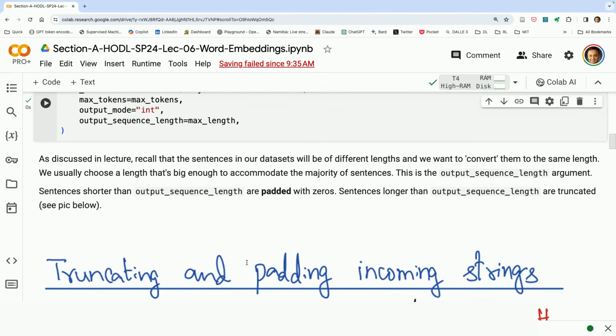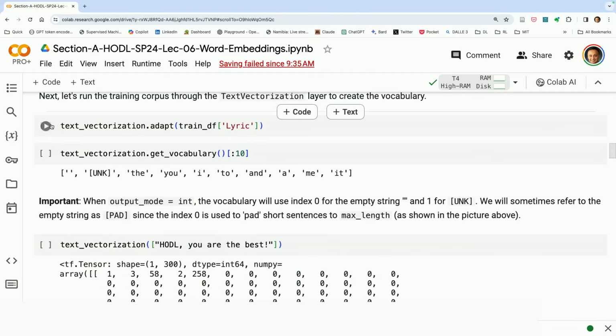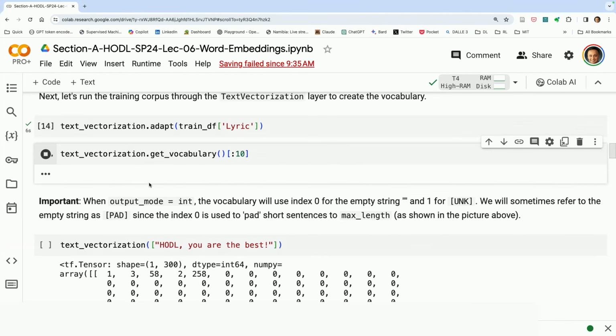Okay, so we have this, and this is what we did with all this stuff as I've covered. Now we will adapt this layer, as we have seen before, using all the lyrics we have. Then once you do that, we'll take a look at the first few.